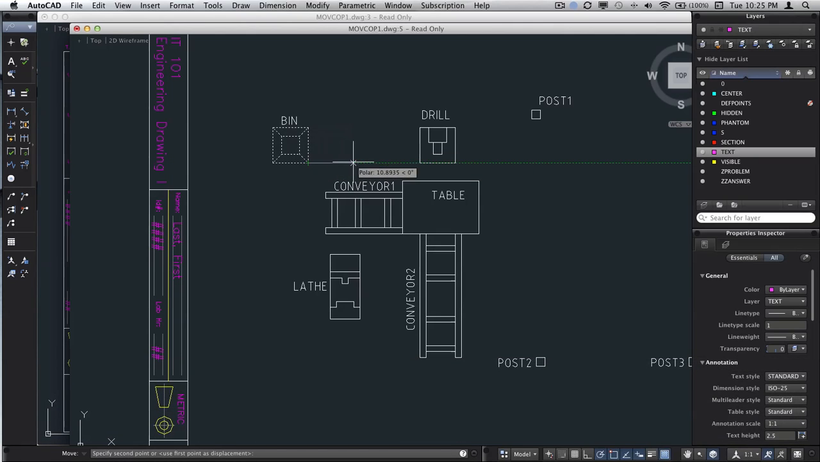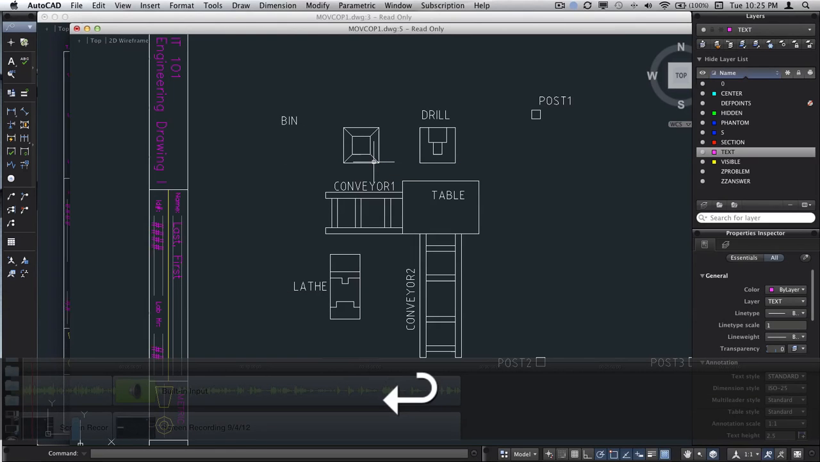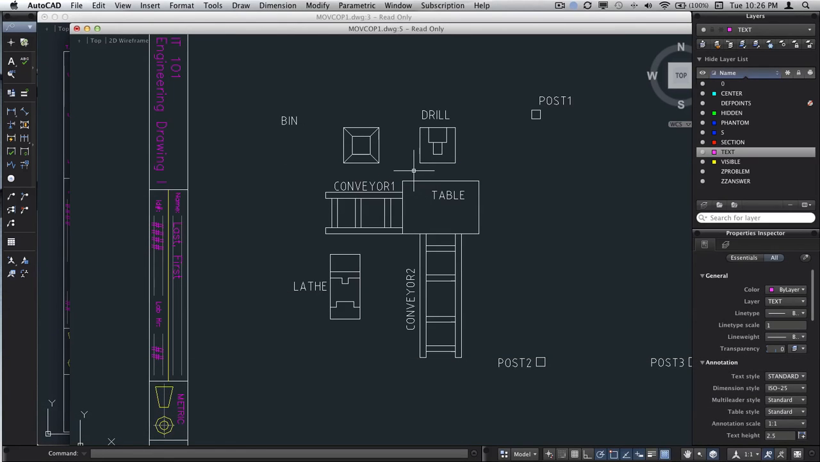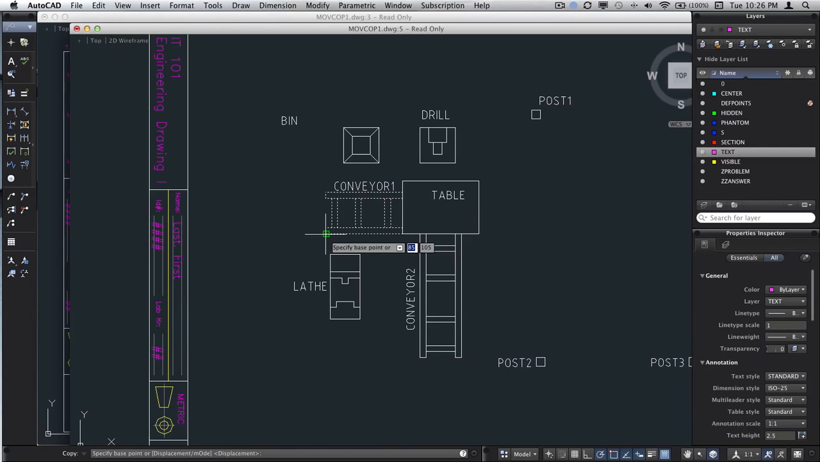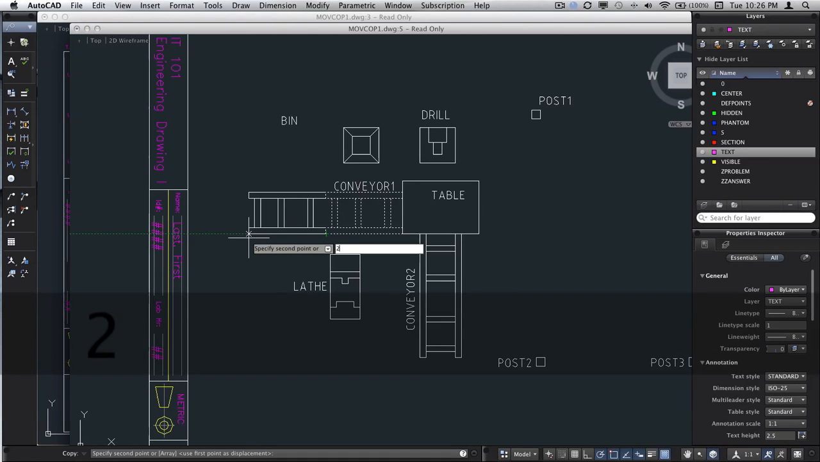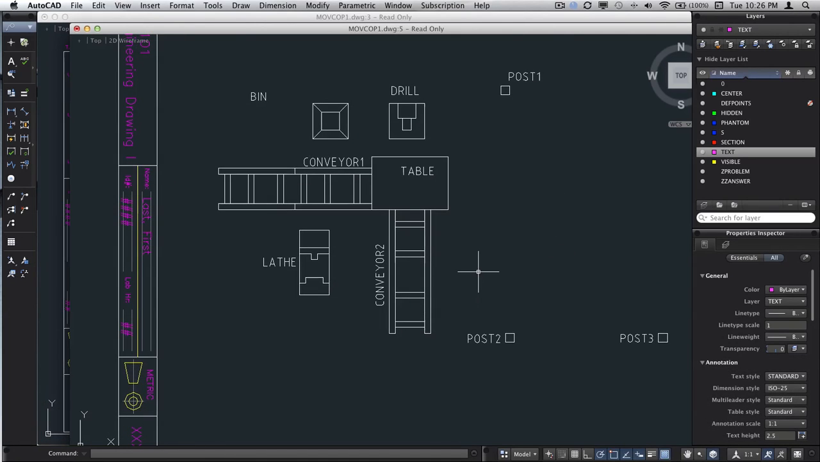Select that little endpoint there. Drag her out. And we want to go magnitude of 24. And just to slide it on over there. Okay. The next function we're going to do is copy. Okay. We want to copy this conveyor belt here. Hit enter. And just select that endpoint there. Move it over. And we want to be at, I believe, 26. So just type in 26. And there you go. And just hit escape to go ahead and do that.